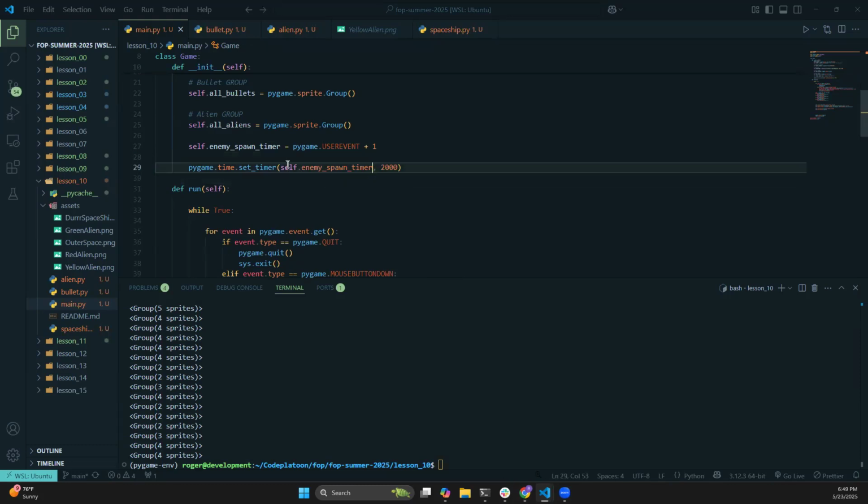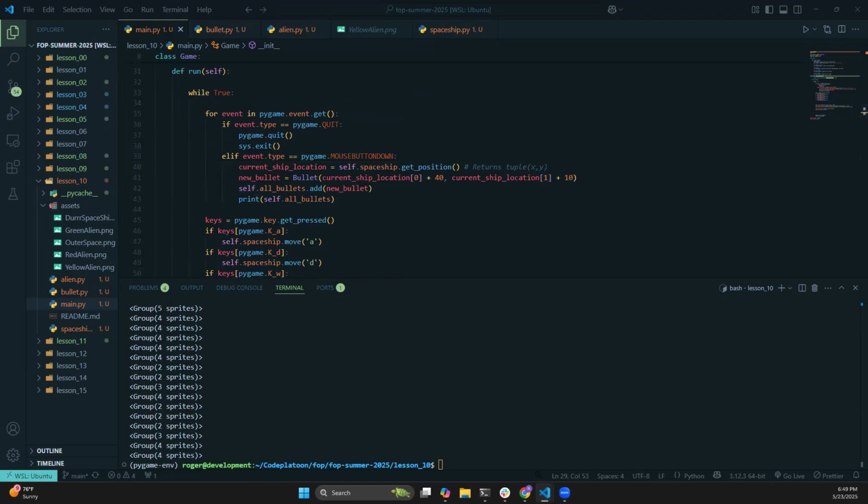We can say, hey, every time that this event happens, which as we already saw here, we set to happen every 2000 milliseconds, I want to do something. So this just gives us a reference point or a condition to create an alien. Does that make sense? That's what we want. And Pygame is going to manually run this event every 2000 milliseconds.